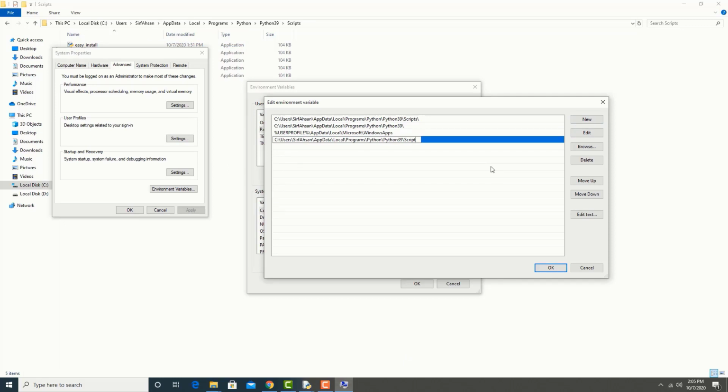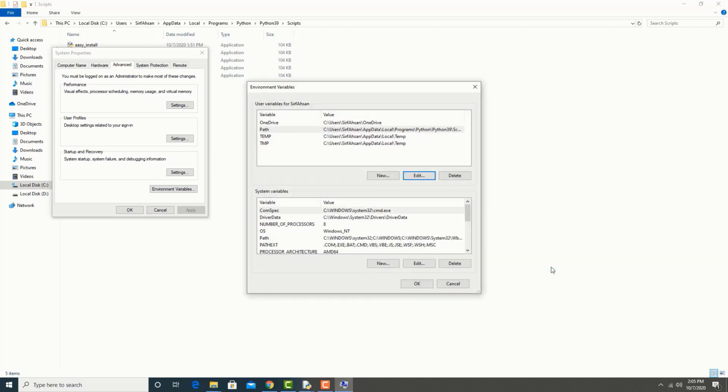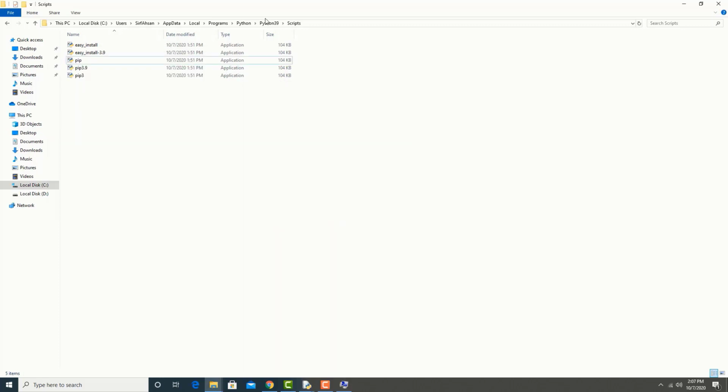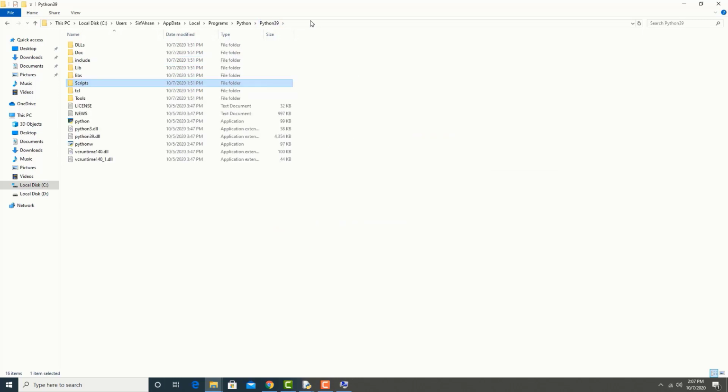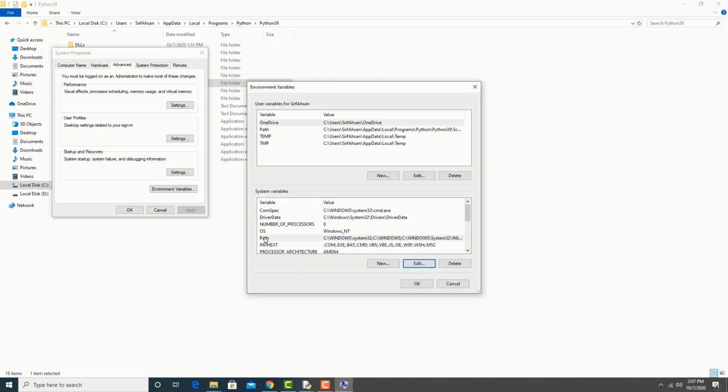I'll not do that because it is already there. Now we need to do second path setting, which is needed for proper working of other IDEs, for example Visual Studio Code, which we will be installing shortly. For that we need the path of the Python 3.9 folder. I'll copy this path, and on the same environment variable window, on the lower part we have the variable Path. Select that and click edit.